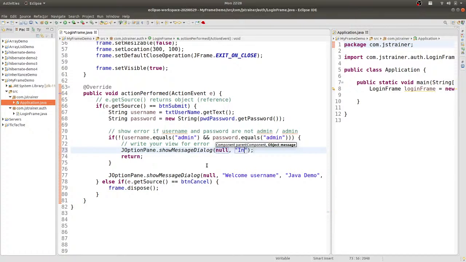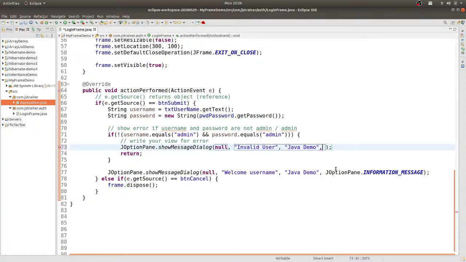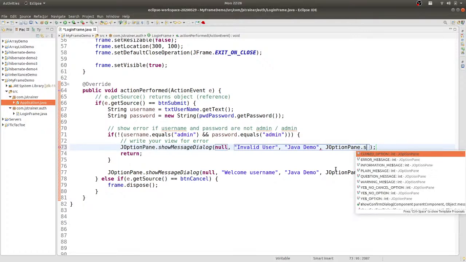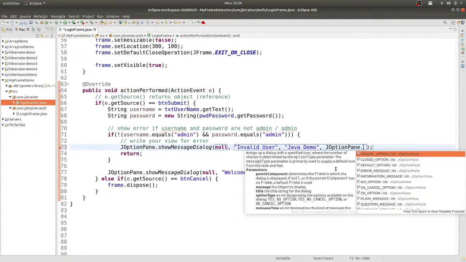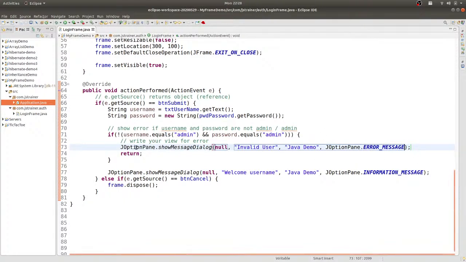So, invalid user, okay, and I'll put a top title here, Java demo, and here I'm going to add the constant J option pane dot show, not show, sorry, error message. I have to give a constant error message, right? Okay, great. So J option pane show message dialog, null, invalid user, fine, everything is good.